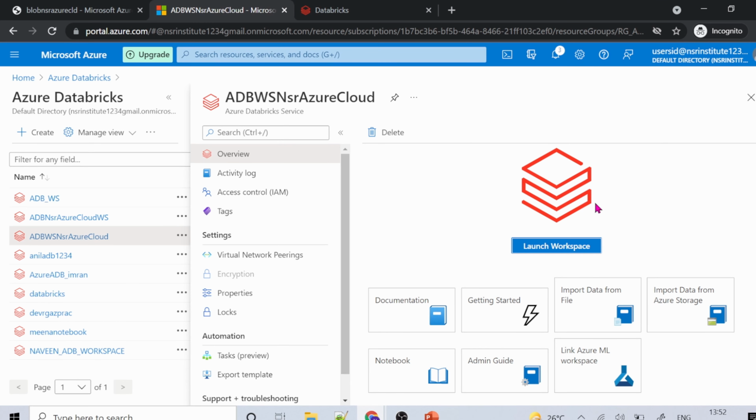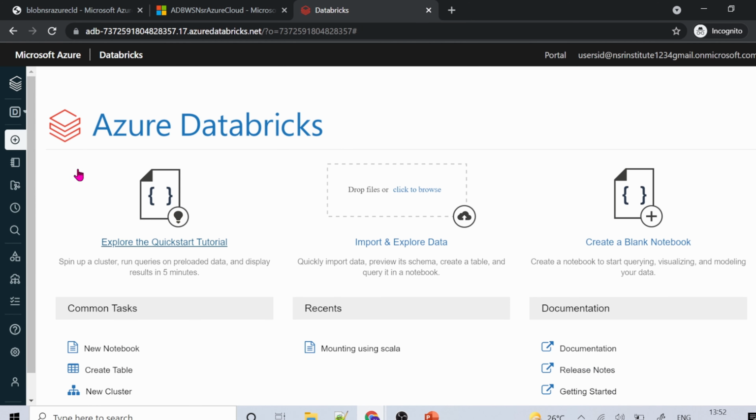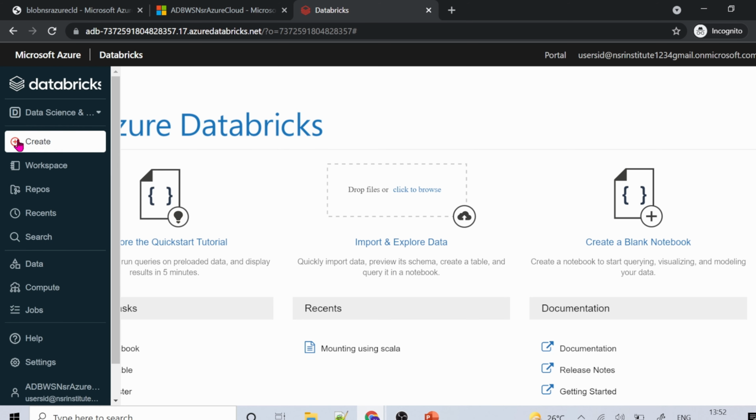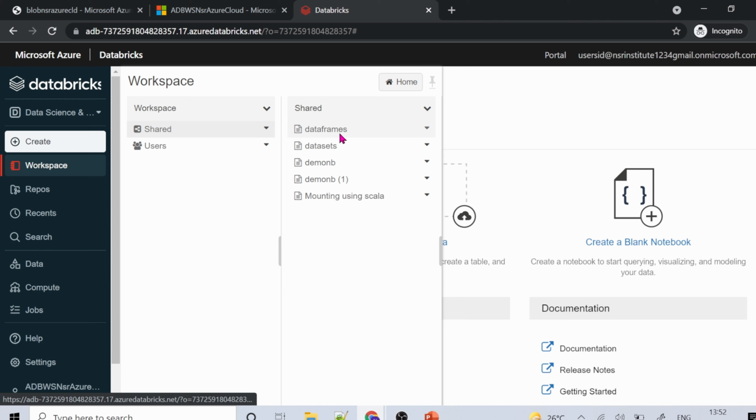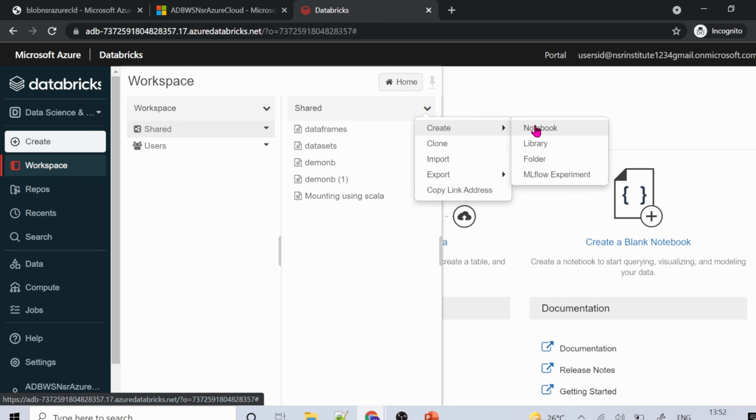All right, so this is my workspace, the Databricks workspace which we created in the earlier sessions. Just click on Launch Workspace, and this page will open. Let me click on Workspace. Under Shared, in the previous session we saw how to mount using Scala. In today's session, I'll show you how to do it using Python.